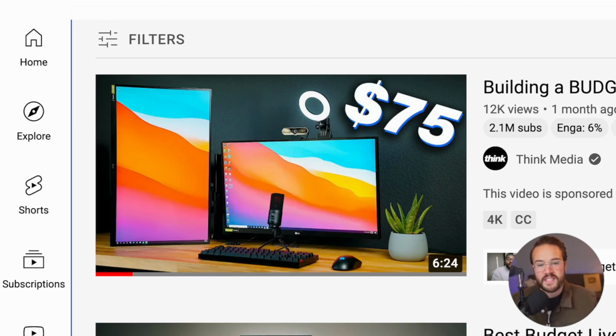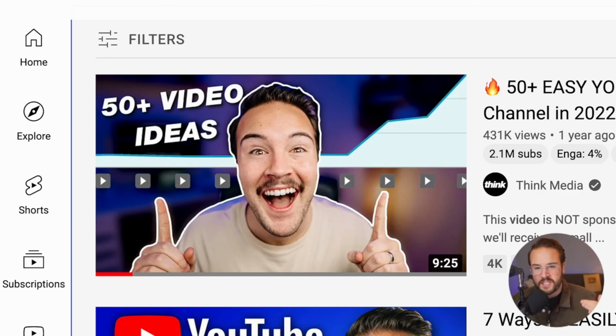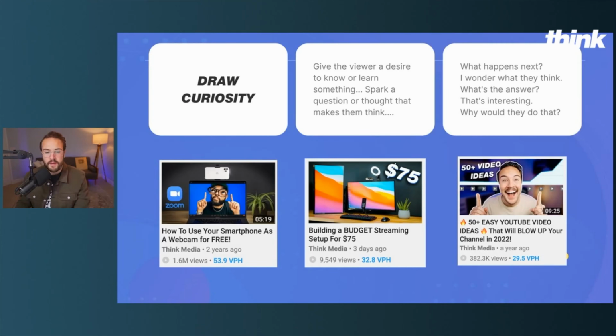And even here, you see the $75, and you're like, wait, what's $75? Is it the monitor, the lights, the microphone? It's really interesting. And so that draws curiosity because you don't really know what's $75, but it's a cool setup. So you want to click on it to find out the answer. And then on that far right, there's 50 plus video ideas. You can see there's a graph with getting more views. And you're like, what are those 50 plus video ideas? So drawing curiosity has been a major role player for us to get the click.